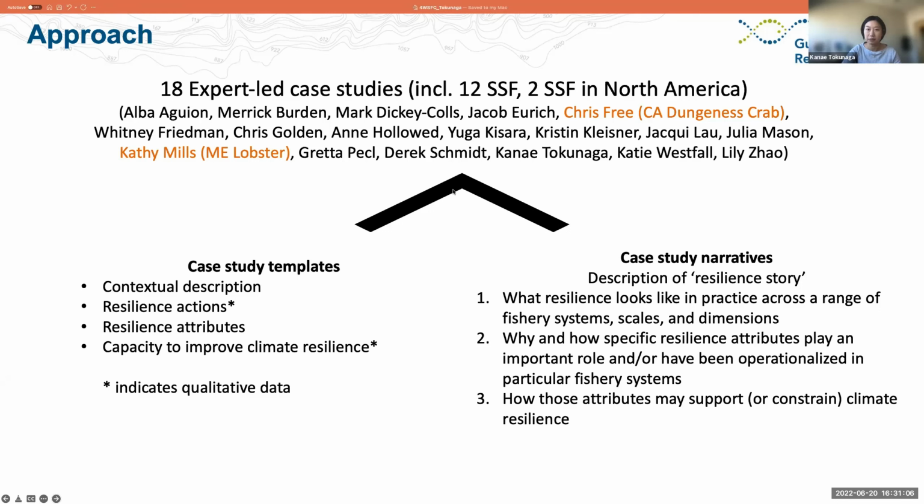Each case study consists of case study templates and case study narratives. Case study templates collect a common set of information, including a contextual description of the fishery and resilience actions. So if the fisheries have experienced any shock in the past, such as natural disasters, how they responded, those are the resilience actions, and also capacity to improve climate resilience. And then finally, the resilience attributes, the set of attributes described in the paper in 2021.